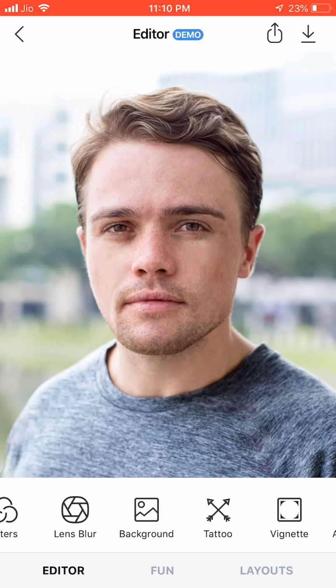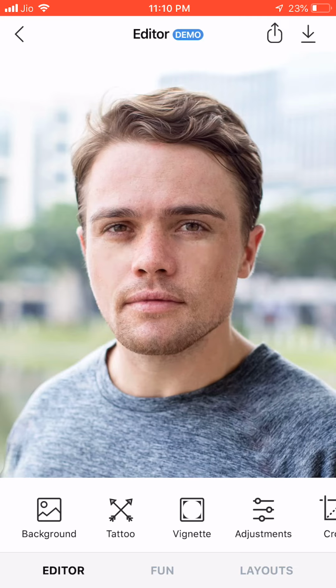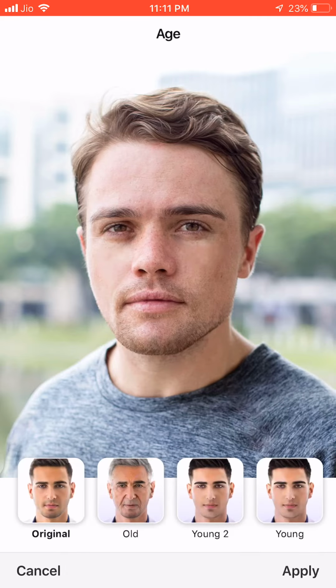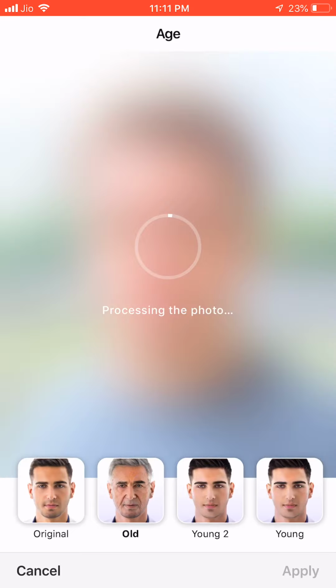There are many things in this app like impression, smiles, beard, hair color, hairstyle, glasses, age, makeup, filters, lens blur, background, tattoo, vintage, adjustment, crop. So let me show you the age one. When you go in the age, you will see original, old, young. When you click on the old, it will process the image to an old image of yours, like how you would look in old age.